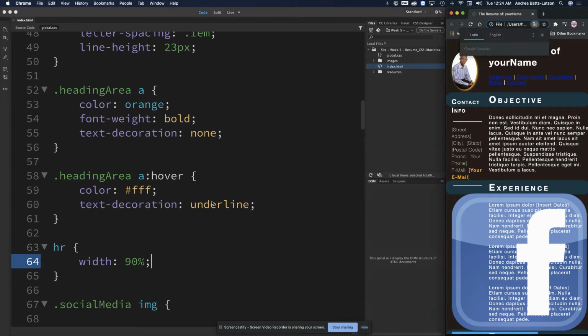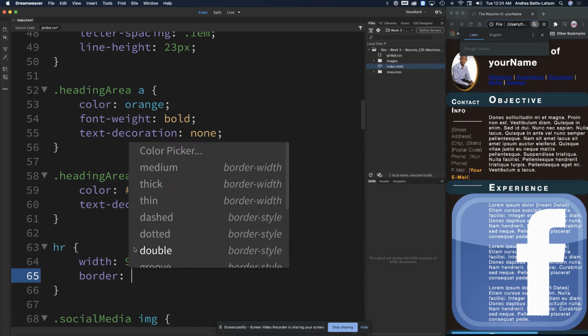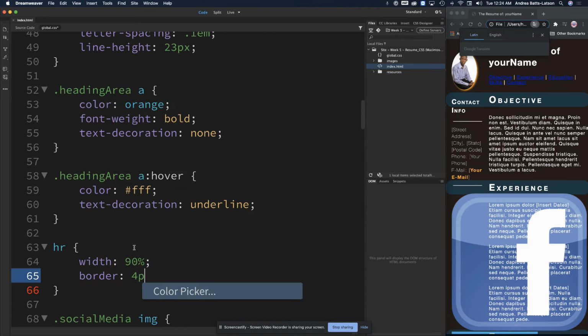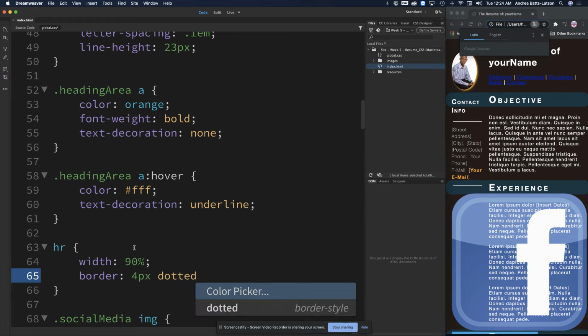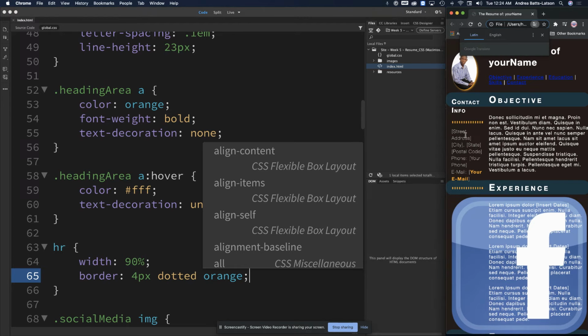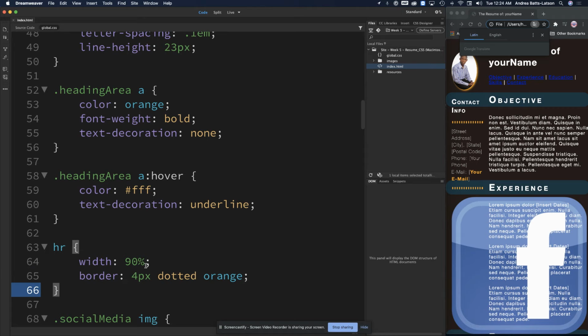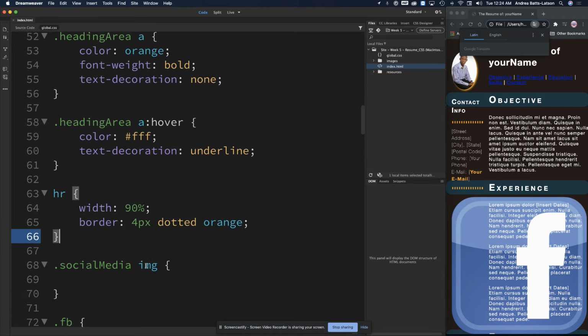Okay. And the next thing that we want to do is we're going to target the border. The border 4 pixels. Got it. And orange. All right, all right. So we got the dotted. Okay, that's not bad. Okay, let's set up.